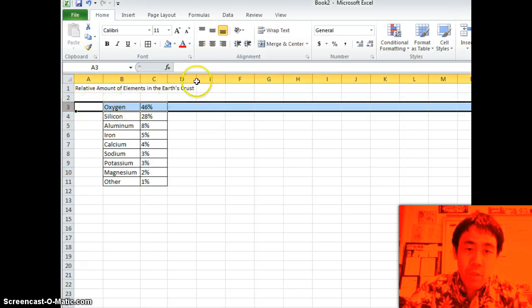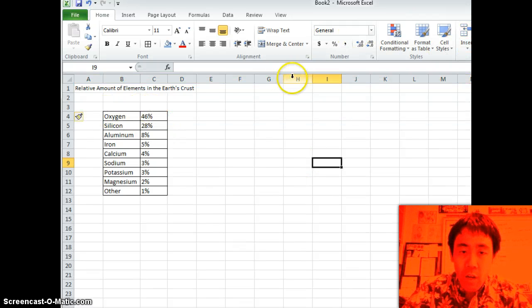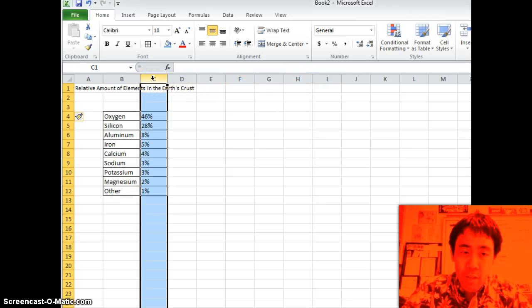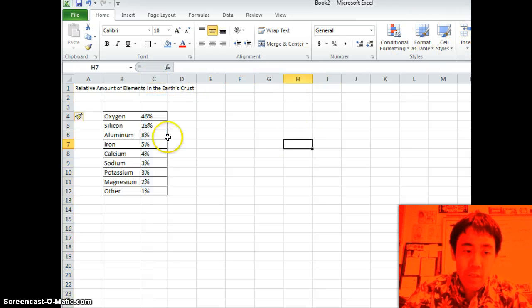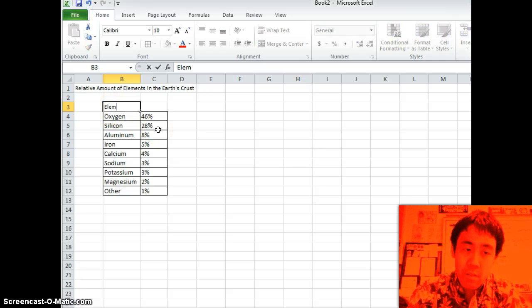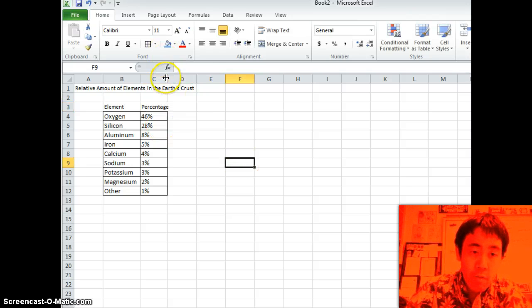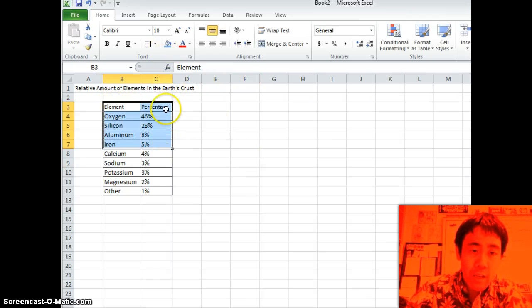If you forget to put in headings, you can click on the row number and it highlights the entire row. Then you click on this thing way in the corner up here and it says insert. And you can insert that entire row. You could also insert a column by clicking here and also pressing insert as well. But I want to write the element and the percentage of its abundance.